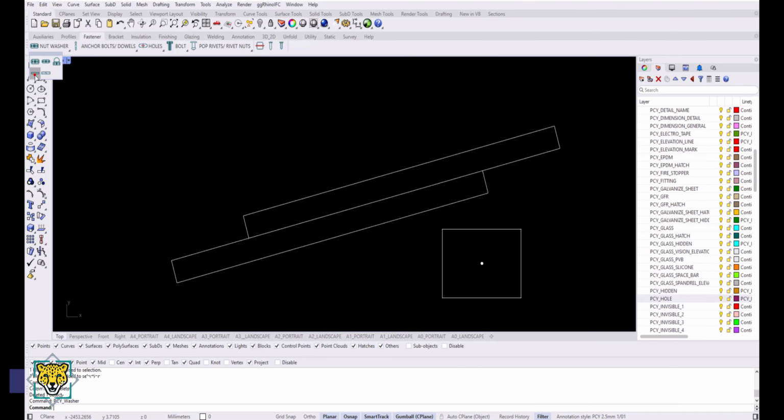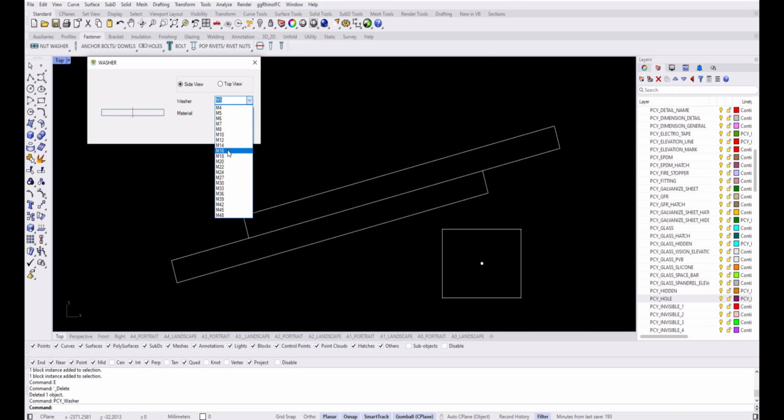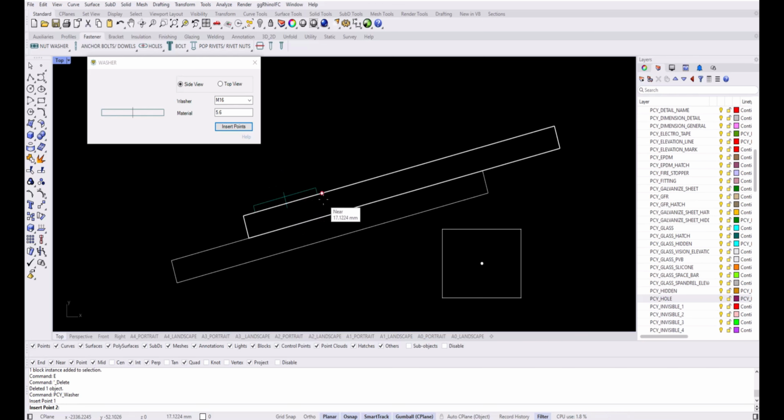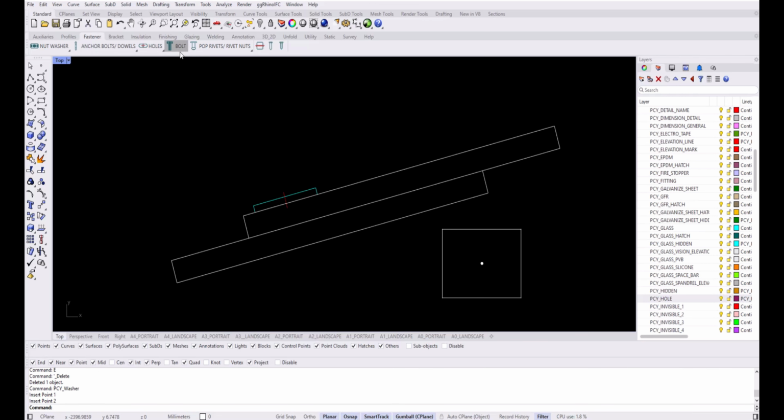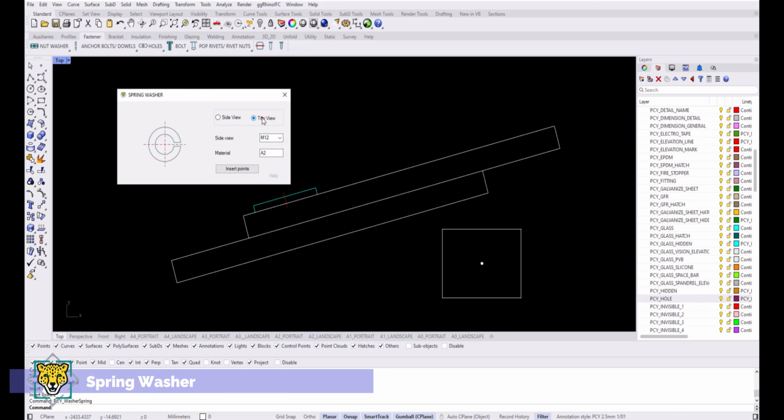The user clicks the command for the required part and selects the appropriate values. If they want to place the top view of the part, they should select the Top View button. By clicking the Insert Point button, they can place the part anywhere on the screen. If they want to add the top view, they should select the Top View button.